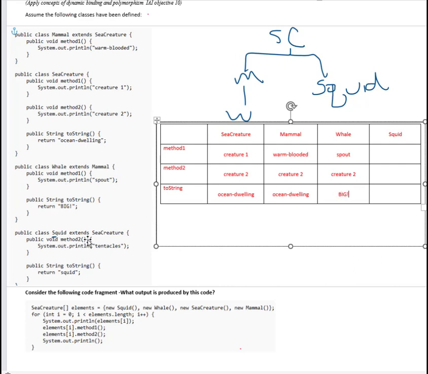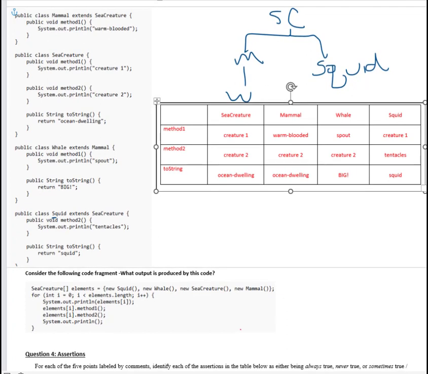Let's go to the squid. The squid has a method 2 and a toString. It does not have a method 1. So the parent of squid is sea creature. So method 1 will be creature 1. It does have a method 2, which outputs tentacles, and it has a toString, which outputs squid. So there's our table showing us the expected output. It should be easy now to come down here and determine the output in this loop.